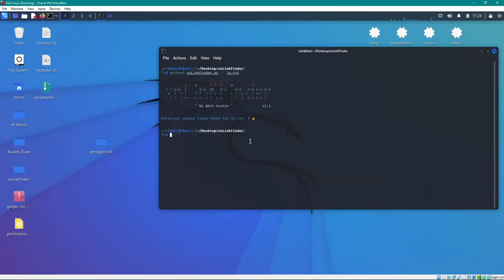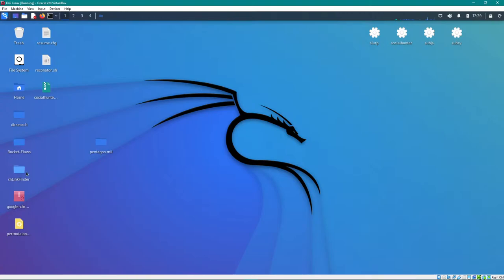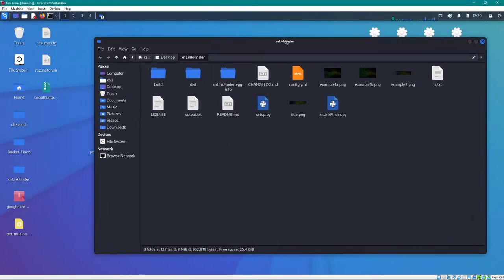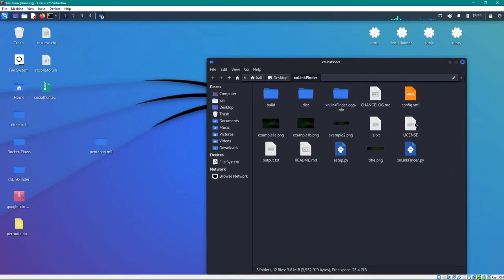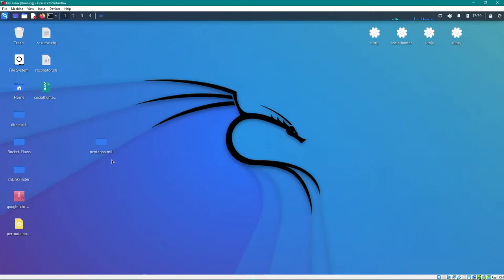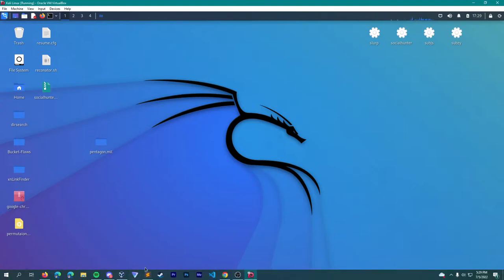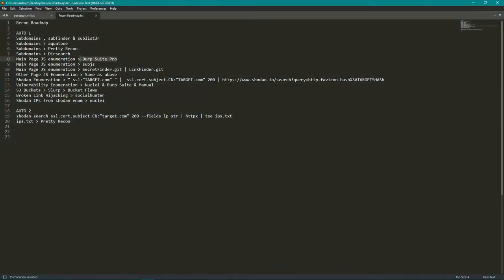Okay, but this is a really good tool to find links in JavaScript files, which we might be able to use more later on once we find a bigger target with more endpoints and URLs and whatnot. All right. So there we had our main page JavaScript enumeration. The same goes for all the other pages.